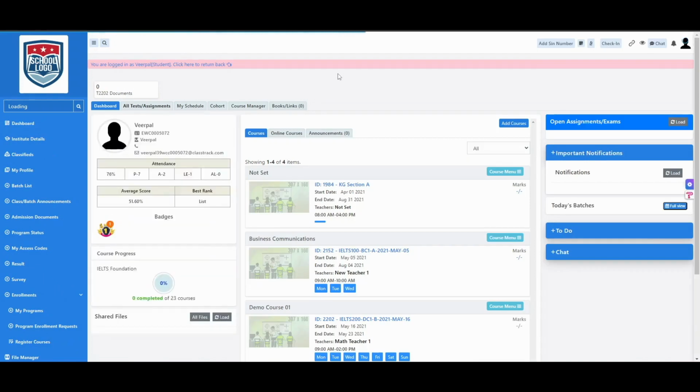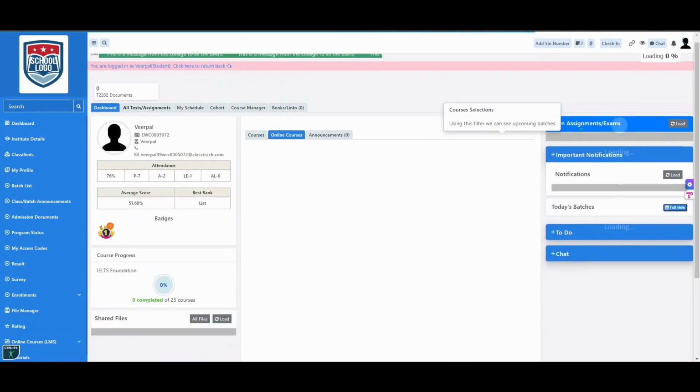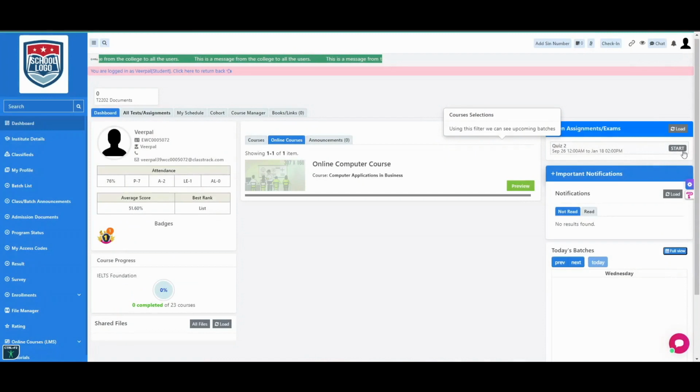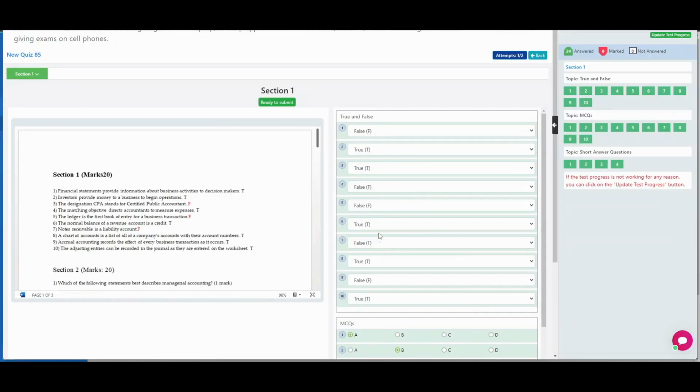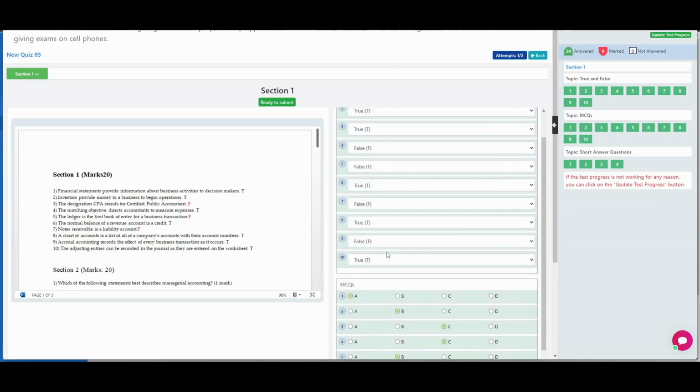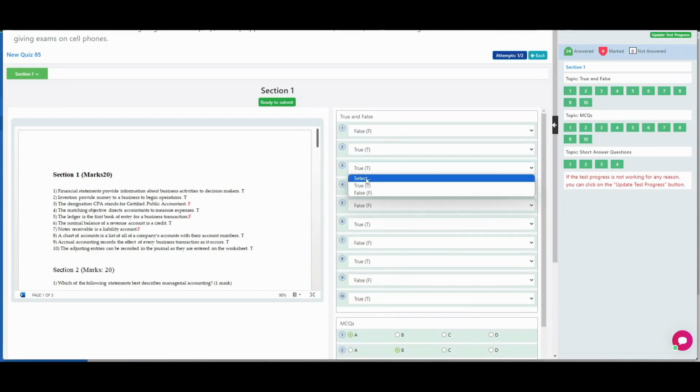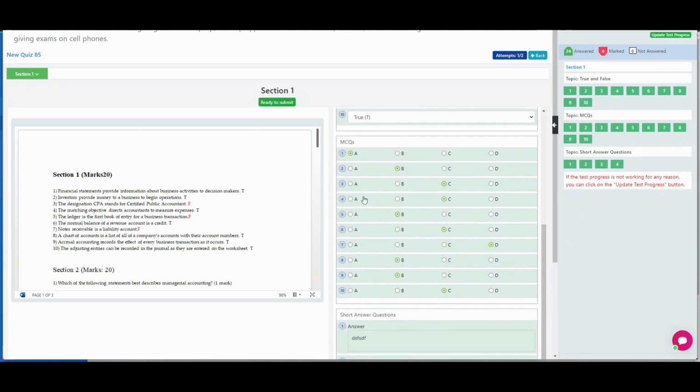After the student logs in, our test will be shown in the Open Assignments and Exams section. When we click on Start, the student's attempt will be shown, and they can start the test. As we have added an attempt, after the reattempt is made, the test will start for the student. We haven't enabled Remove Previous Answers, so they will see their previous answers in the test. In case we don't want to show the student their previous answers, we will enable this option.